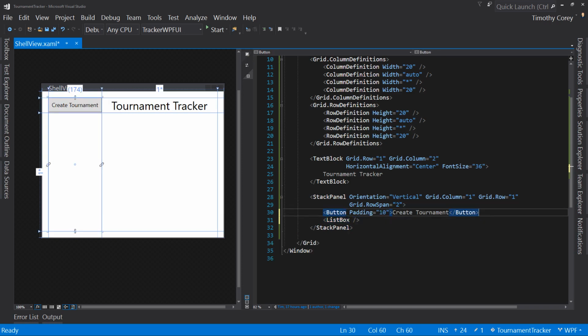Right between button and list box, put a text block. So it really is quick and easy to add these as you see fit.